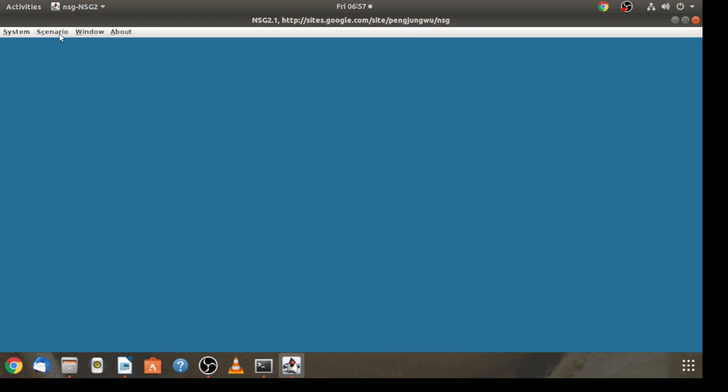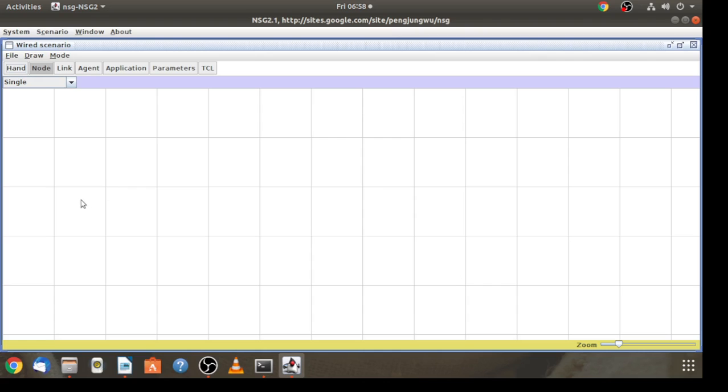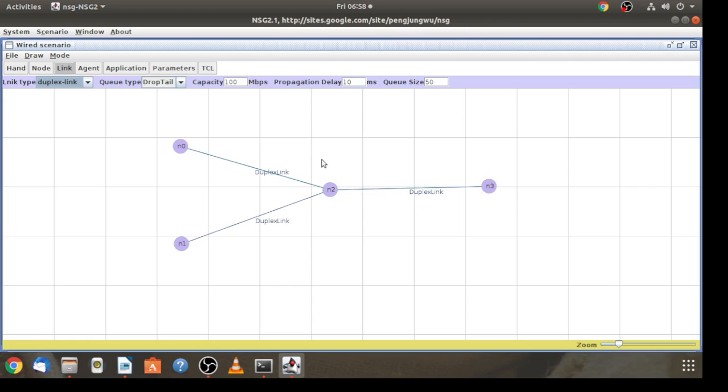Once the scenario is opened, there are 2 variations: one is wired scenario and one is wireless scenario. I am taking wired scenario. So click on node. Node 0, node 1, node 2 and node 3, total 4 nodes we need to take, according to our problem statement. After that we have some link. You know the simplex and the duplex links. So now I am selecting duplex links between the nodes. Just hit on that thing, automatically it will connect.